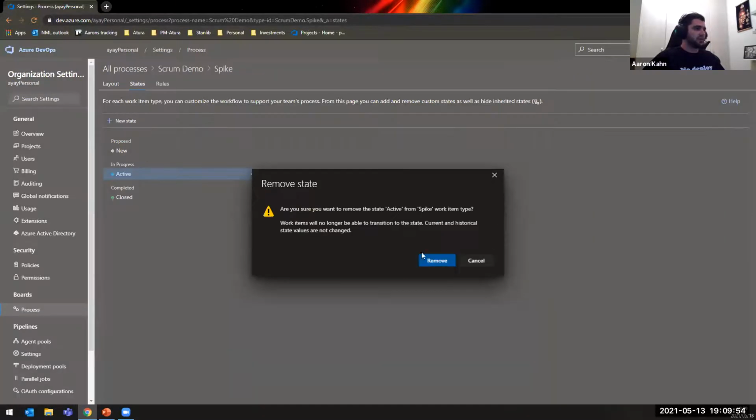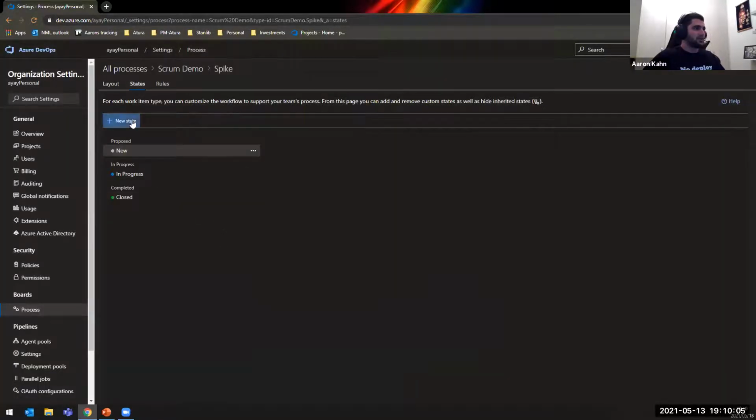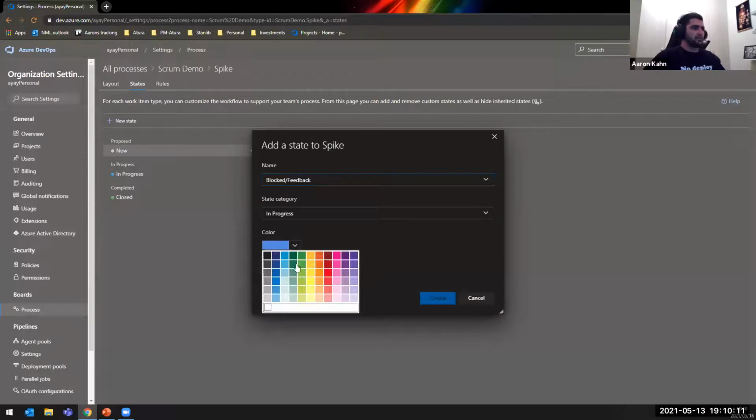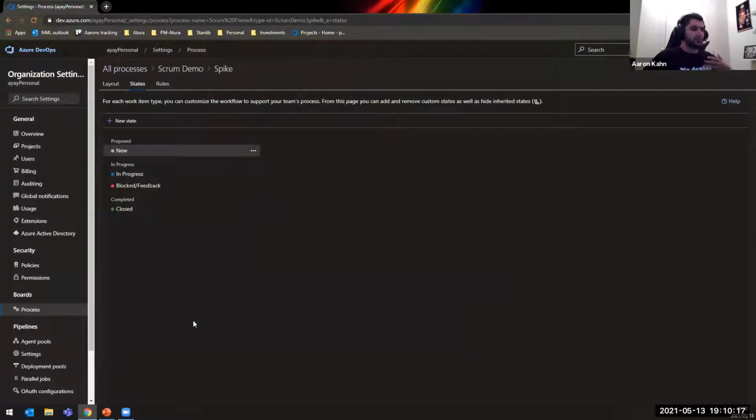So I'm just going to remove active from here. I'm going to actually add a new state for in progress, which it will see there. It is in the state category of in progress in blue. That is fine. Now you can see it there. Likewise, I'm actually going to now add blocked feedback of the color red. And that's obviously also in progress. Now, this is just obviously for when people want to represent that the story is blocked for whatever reason, or they are awaiting feedback.